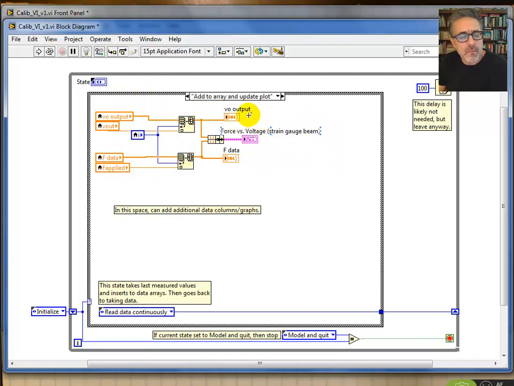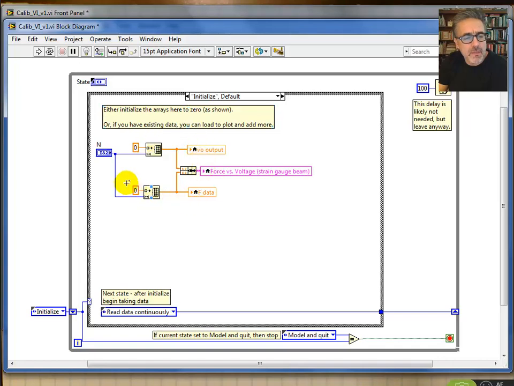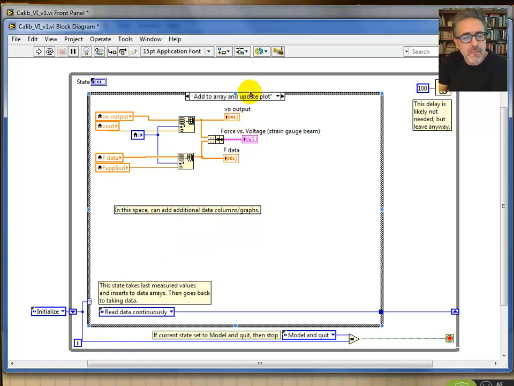All this is doing is filling up a set number of array elements. Also, this only has force voltage data. You could add more code here. For example, if you collect data for, say, the force, you also are inputting displacement data, for example, for the tip deflection. So here's where you would add that, and you would build up that array. Okay, so I think we've looked at all of the states. Initialize initializes all the arrays to 0. Add array, we just saw that, and it updates the graph.